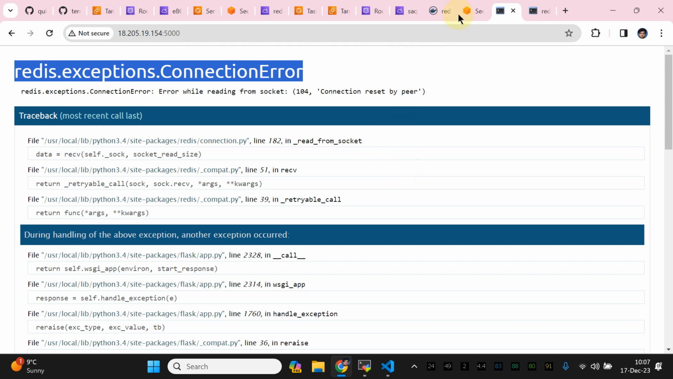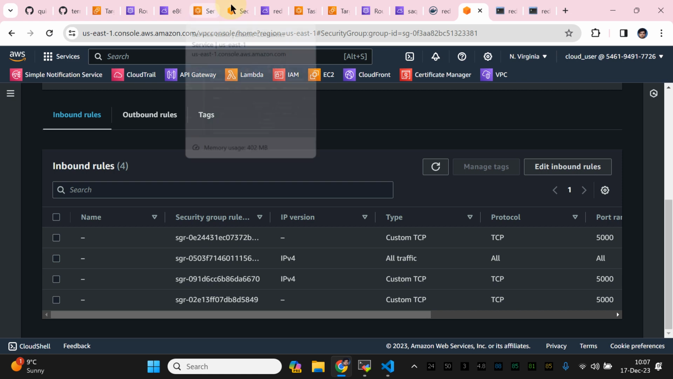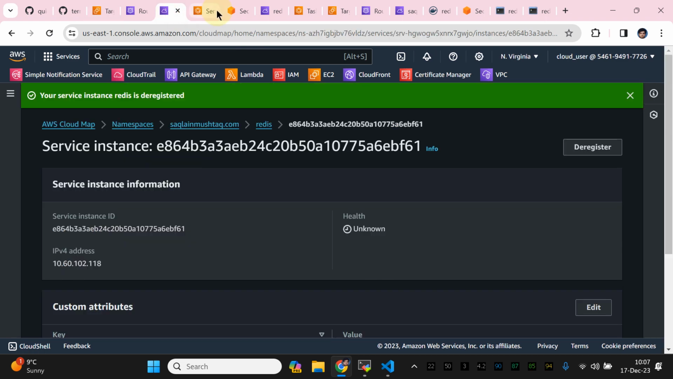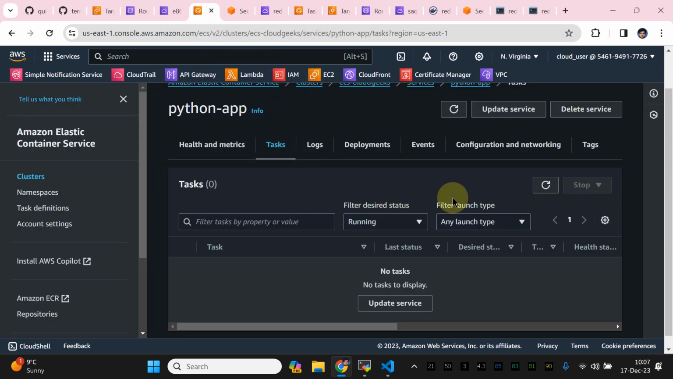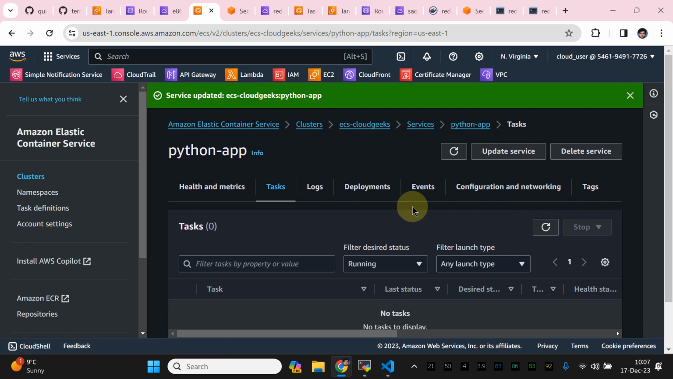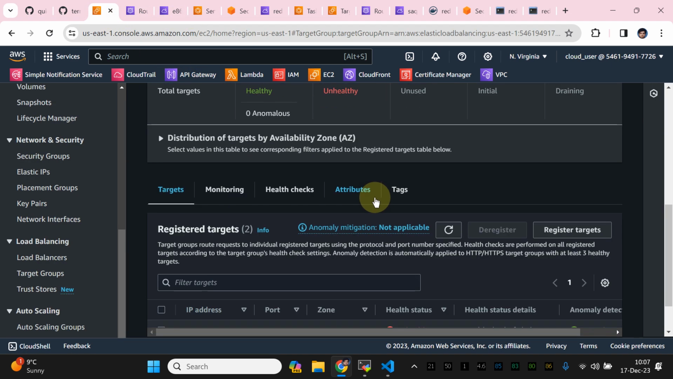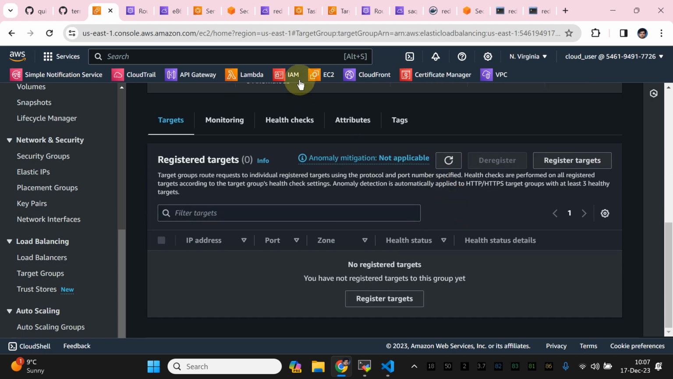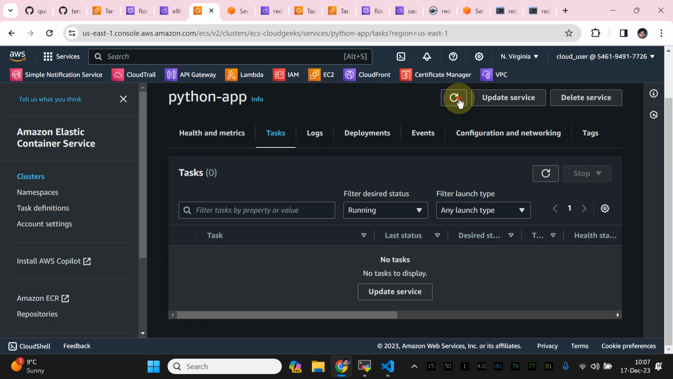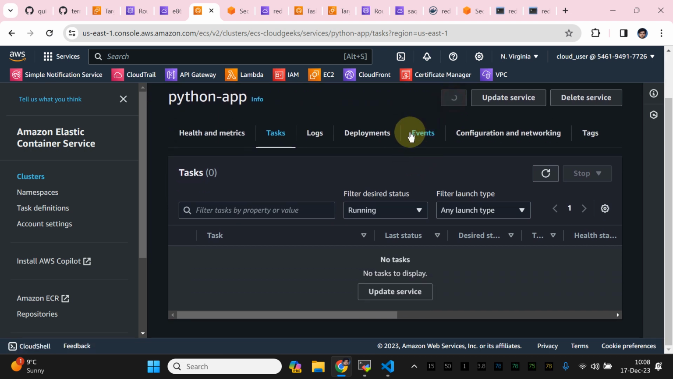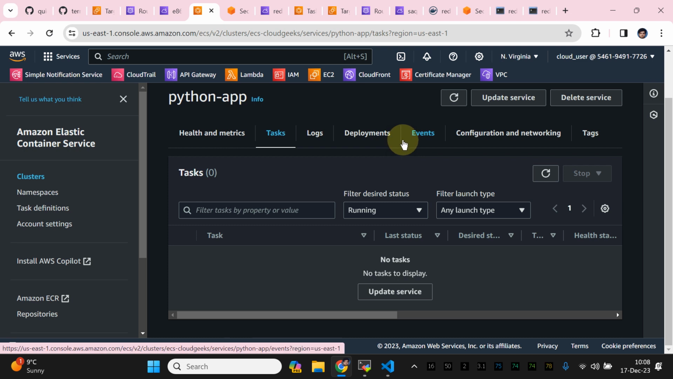So if I test this, I navigate back to this section, services and Python, and just refresh it, and you'll see shortly one task is going to be provisioned. It will do the registration from here in the target group. It has now deregistered, so you will see shortly one task is going to be available. We have to be patient with this as the service is updated, and shortly it is going to provision one task.